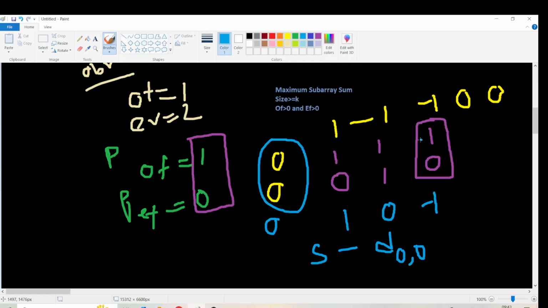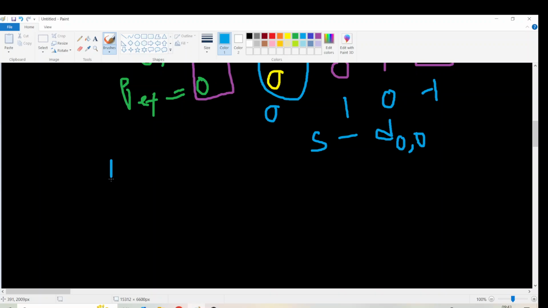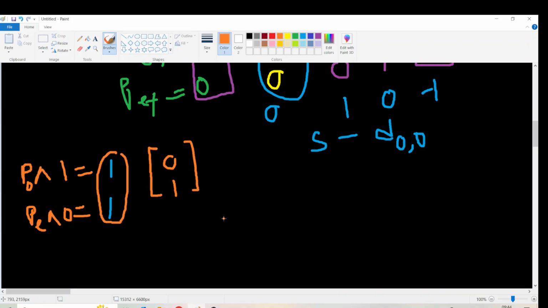Now you are saying, will we only consider when our odd frequency is 1 and even frequency is 0? No. Let's say currently our odd frequency is 1 and even frequency is 1. Now we have to take some subarray such that in the subarray the odd frequency is 1 and even frequency is 0. So p odd XOR 1 equals 1, that means this is 0, and p even XOR 0 equals 0, this means 1. So if we have this case 1 1, then our answer will be s minus d 0 comma 1.